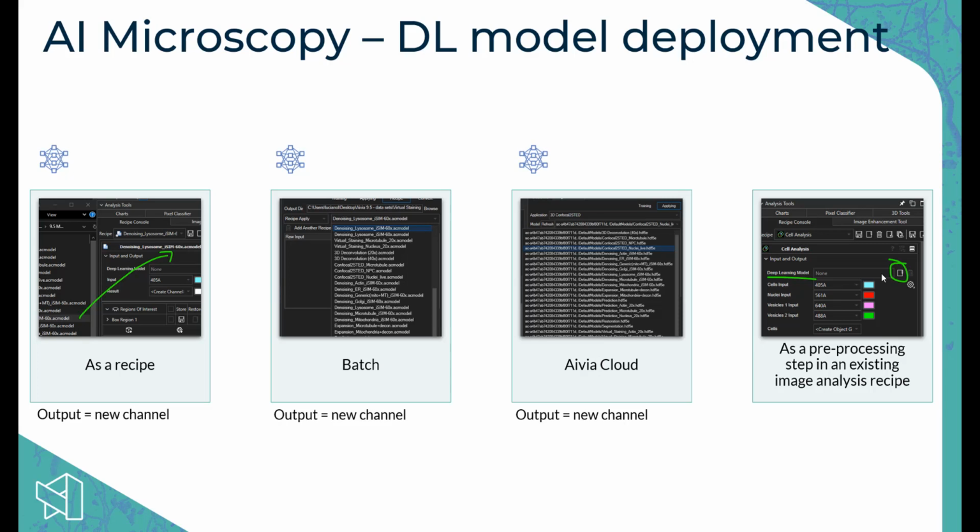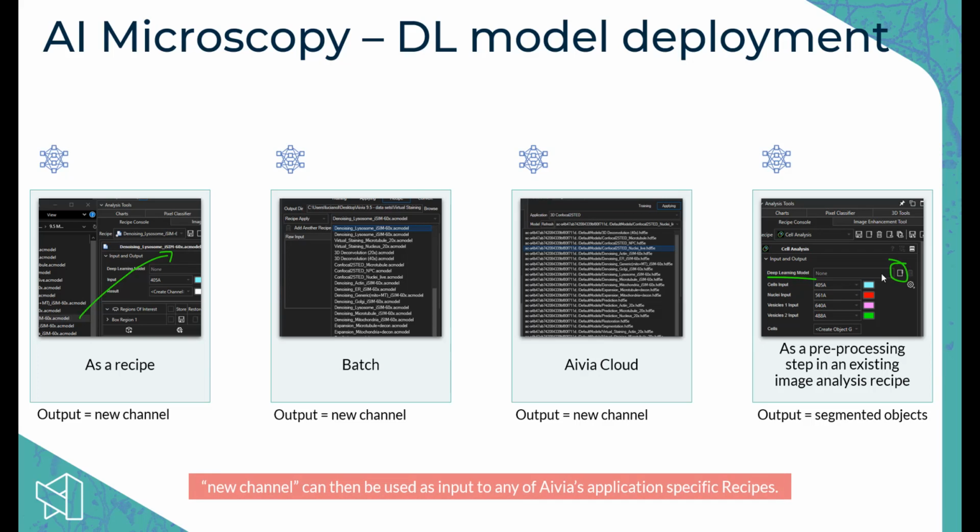So in the first 3 cases, we get the new channel as an output. In the last one, we actually get segmented objects. But even if you don't do the last one straight away, you can just take the new channel as an input to any of the recipes or to the pixel classifier, and do analysis that way and get objects in that way.